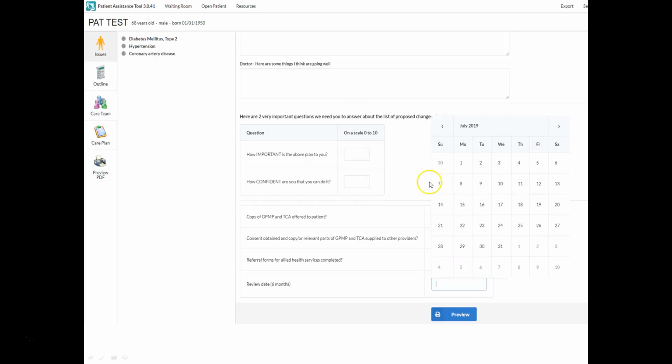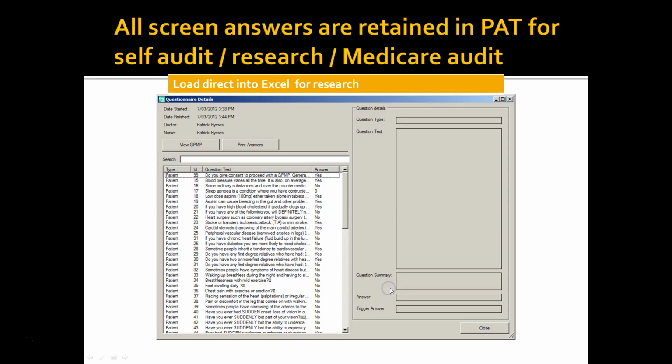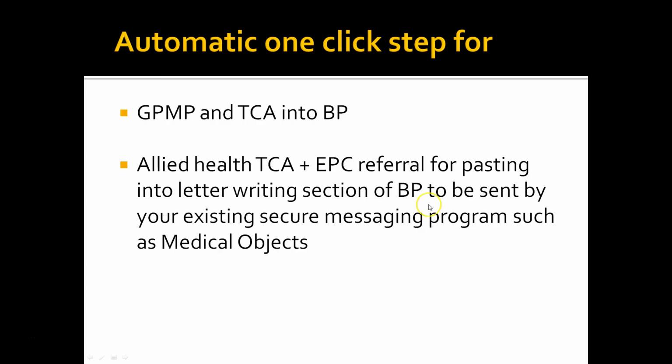The next screen basically is to satisfy Medicare requirements. Copy of GPMP, you tick yes. Consent, tick yes. Referral forms, tick yes. Referral date, you complete the date that you want. Then it's important to remember that all the questions are saved by PAT, so you can do self-audit, you can do research, or if Medicare audits you and wishes to know if you've been thorough, you can show them all the questions that you've answered.